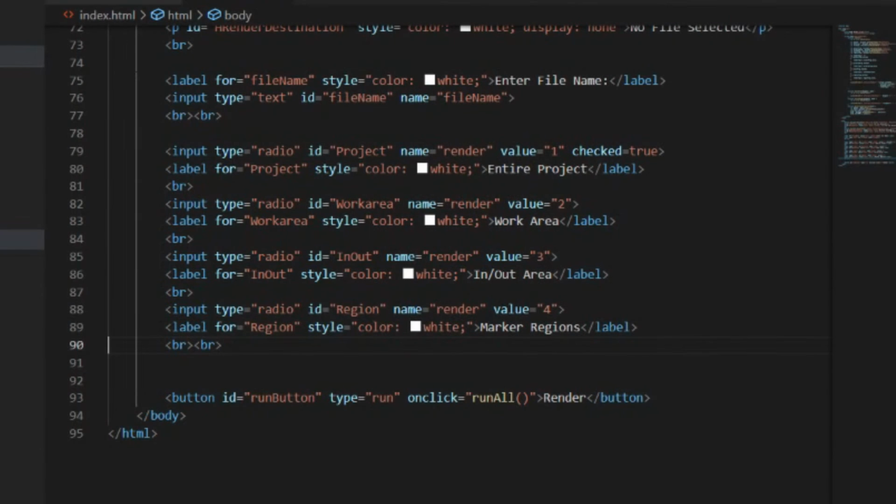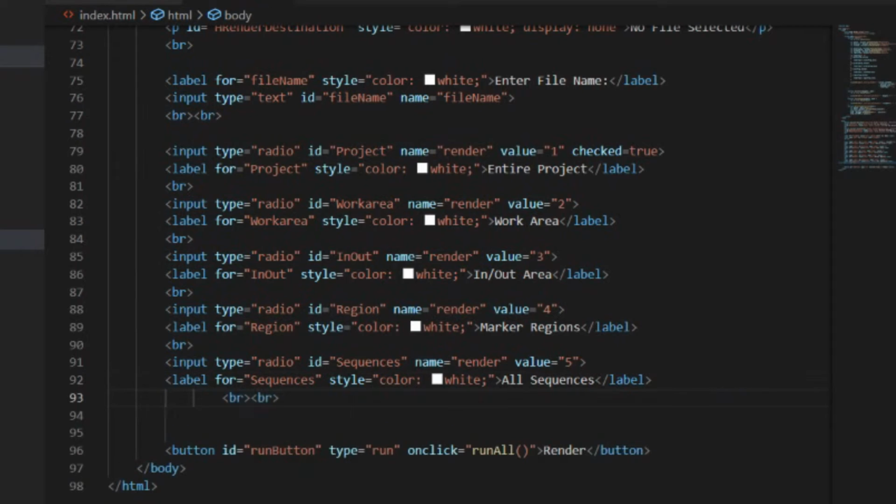So far in our project we have added these radio buttons, the entire project, the work area, the in-out area, and the marker regions to choose which type of render we want to do. To add a new render type, we need to add another radio button. So let's paste in the code here.